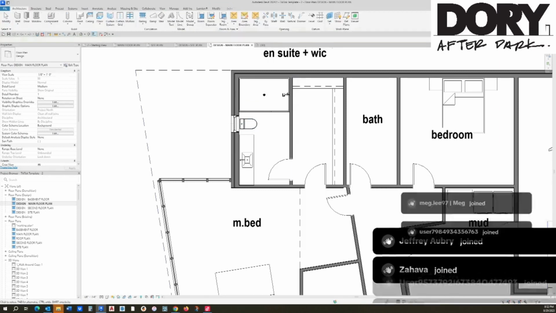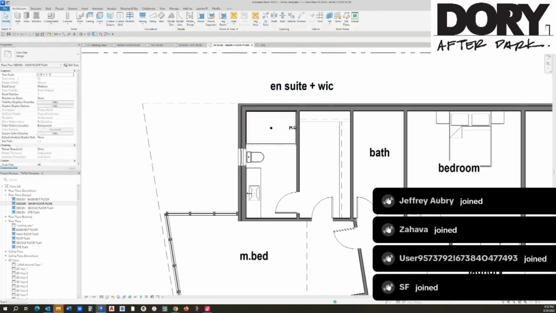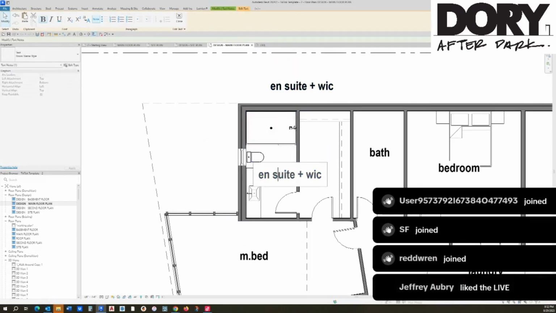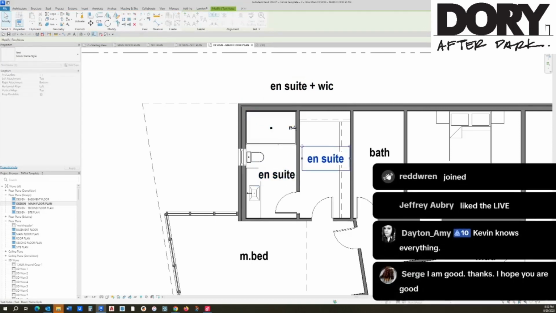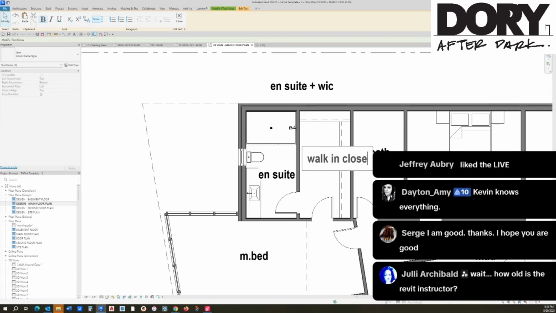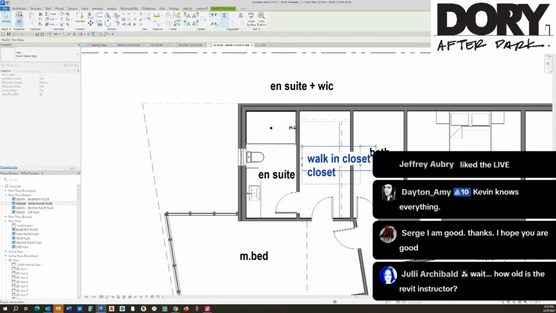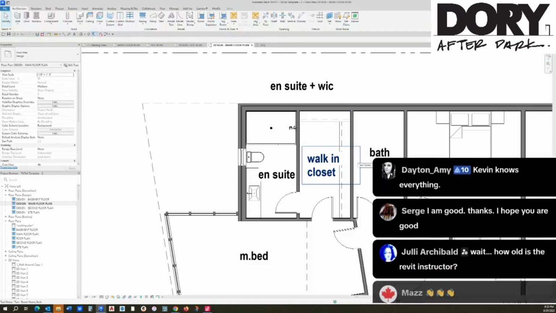All right, so that is, well, here I can do this now. Now, guys, now that the professor is here, I want to be clear that this is not how you label rooms in Revit. There's actually a proper way to do it.